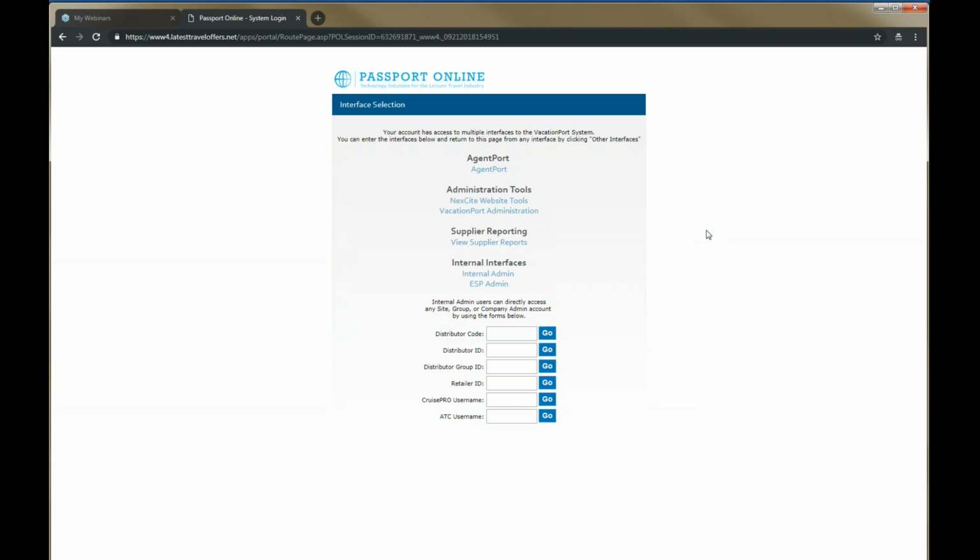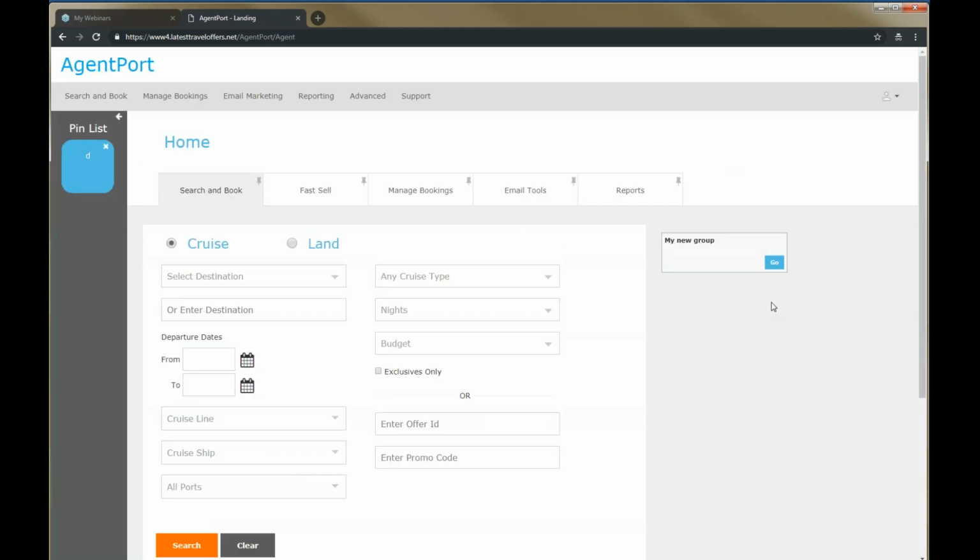But once you log in, you should select Agent Port, and this will bring you into Agent Port. Again, if you're not familiar with Agent Port, we have a lot of training available on that. I will do a quick rundown, so if you've never used the tool before, you'll be able to jump in quickly and do this as well.